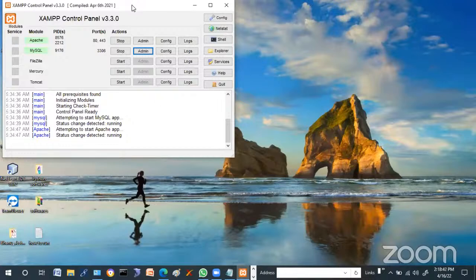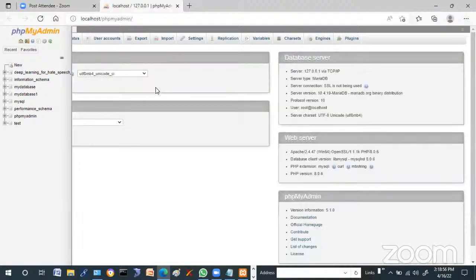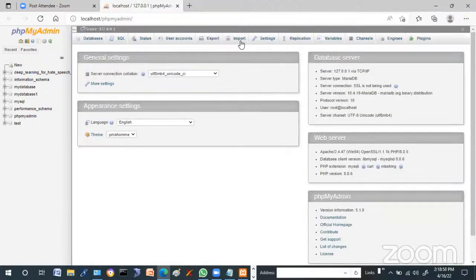We have already configured our database. To configure the database, you have to install your XAMPP. Under XAMPP, you have to get your phpMyAdmin, go to your import statement, browse for the file, and dump your database.